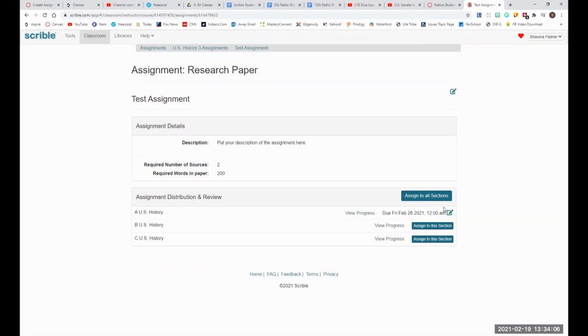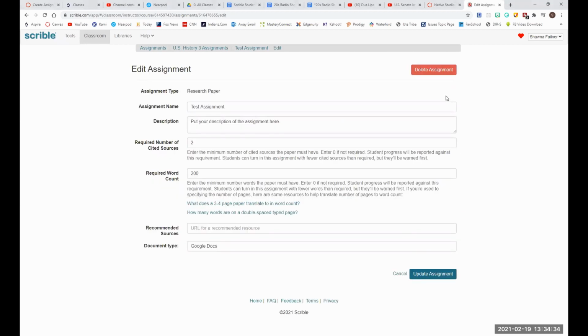And now you will see there is a due date on here. So if you have a different section, you can have different due dates. You can create another type of research paper assignment and create it for your other sections, or you can assign it to all sections right here. If you ever need to change, edit, or delete this, you can just click on this button right here, the edit button, change any of this information, or delete it right here.